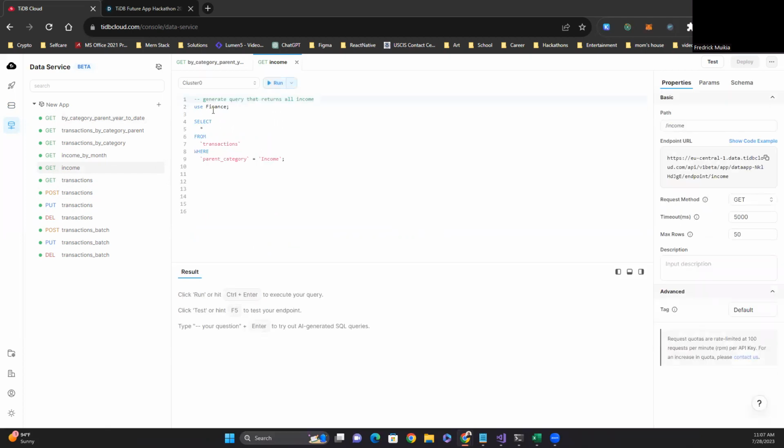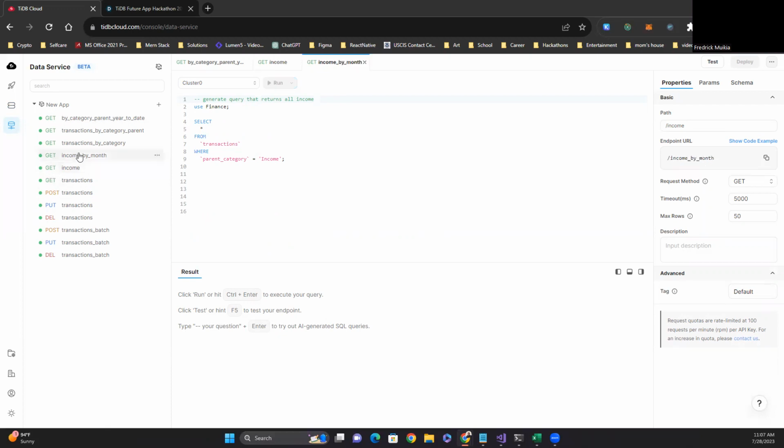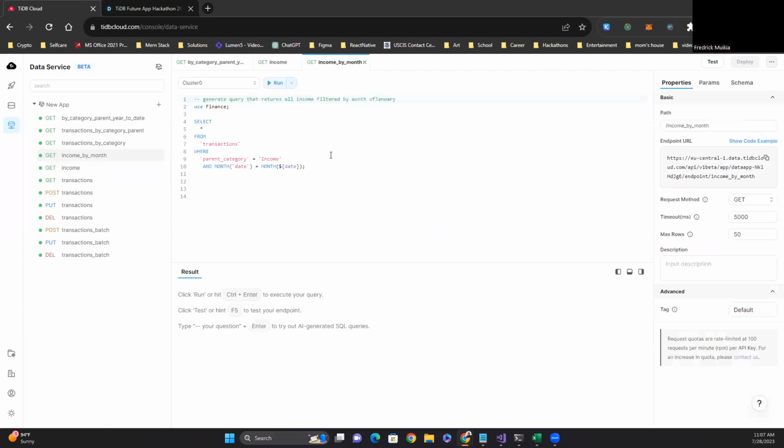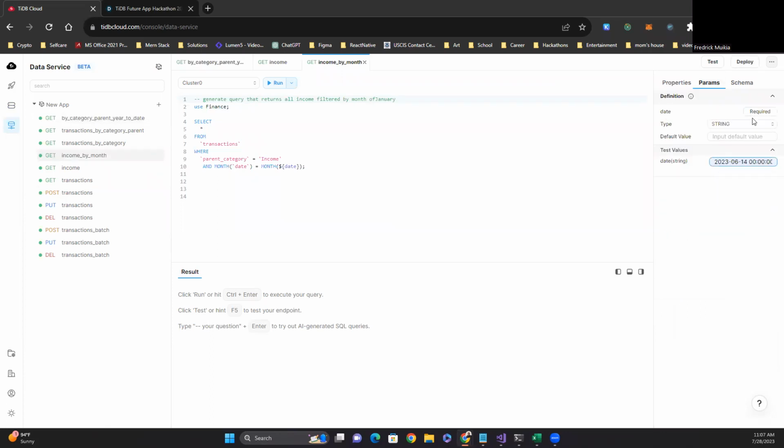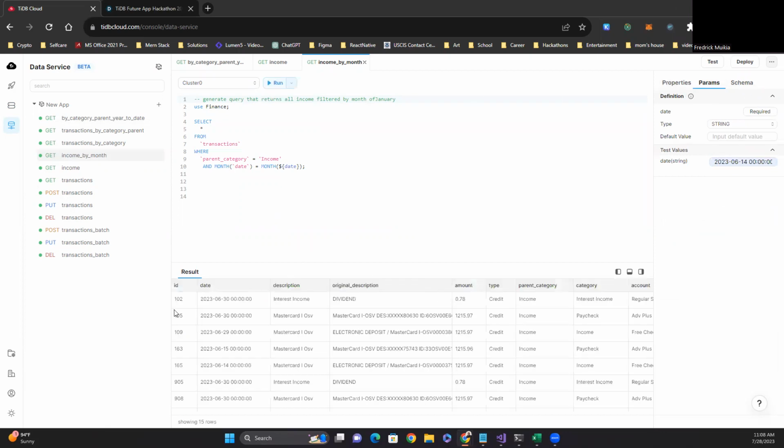Here we're able to query all the transactions that a user has had, and we're able to just focus on the income that the user has. Then we aggregate a little bit further and we're able to get the income by month, where the user passes the date in this format, and it's able to query and bring back how much income the user had within the month.